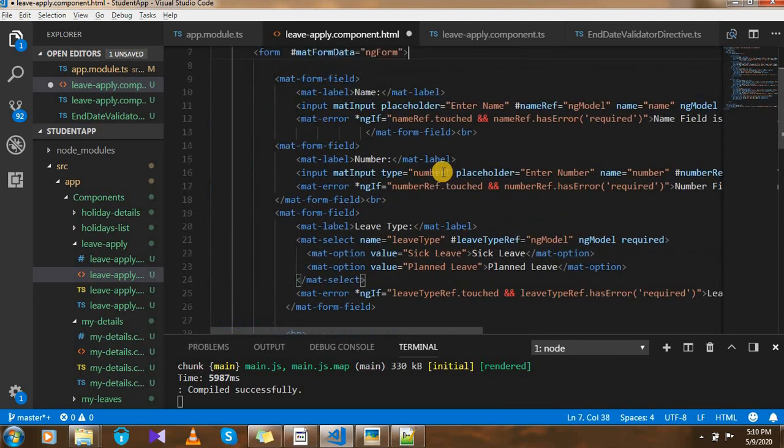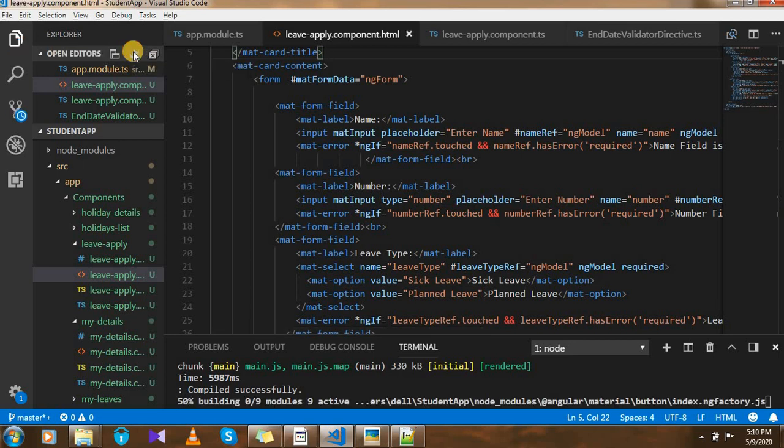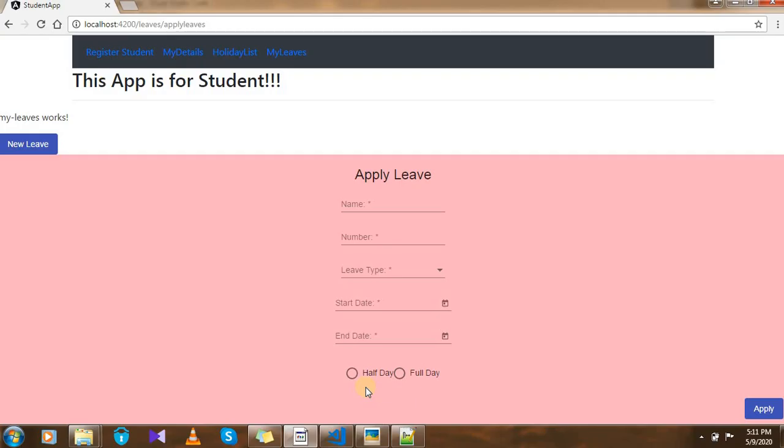So let me compile this and see how it behaves in the browser. As I already told you, whenever you change the Angular file, once you have already run ng serve, it automatically gets compiled and gets refreshed in the browser. It compiled successfully. Let's go to the browser.